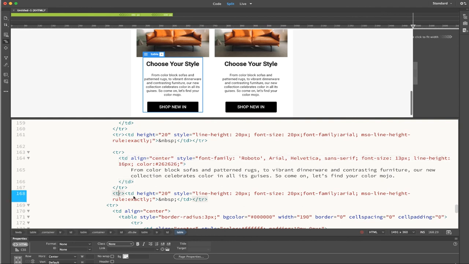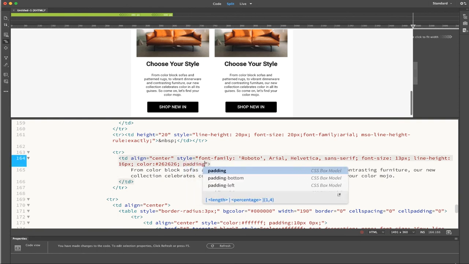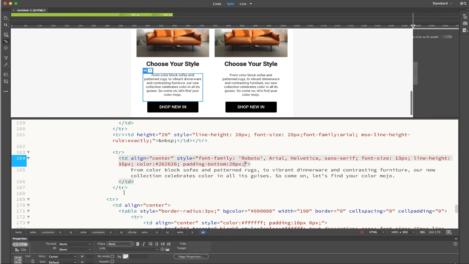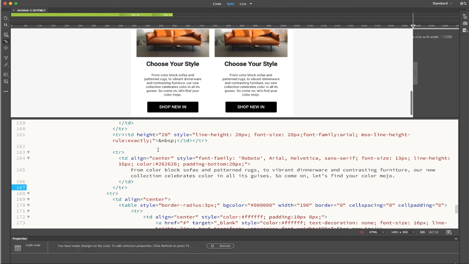For these ones, I don't really line them up because they're just a spacer. Sometimes I can take out the spacer of 20 and just come in here and do something like padding bottom 20. It's the same thing as using that kind of style of putting a whole TR section. So that works the same. But yeah, we've done it.